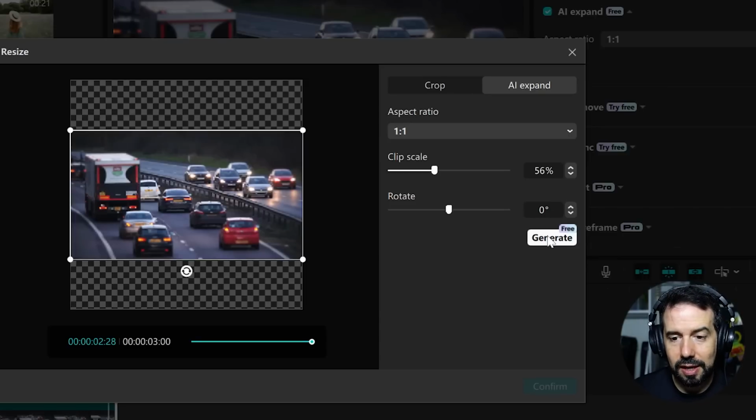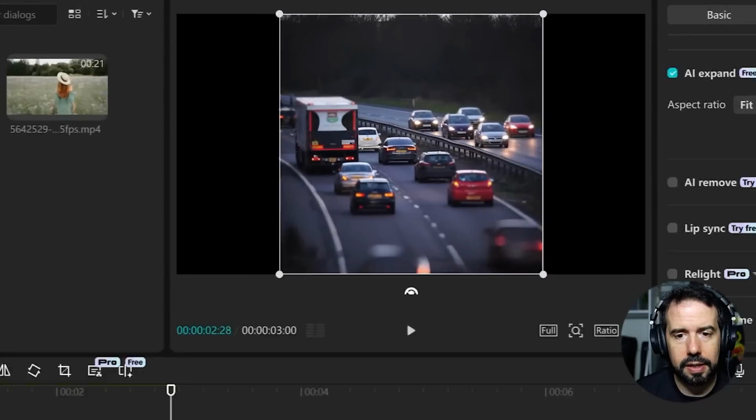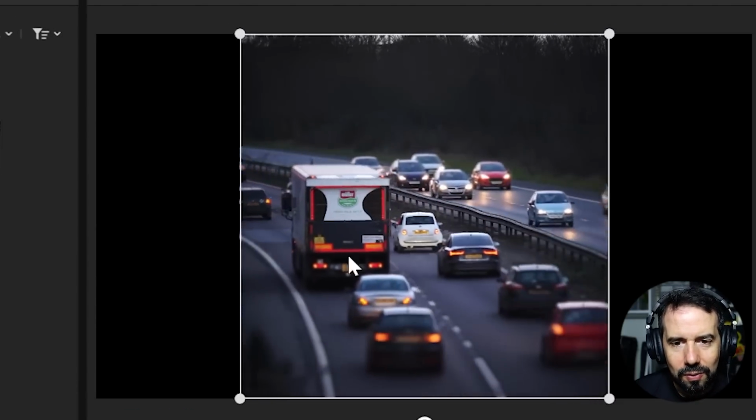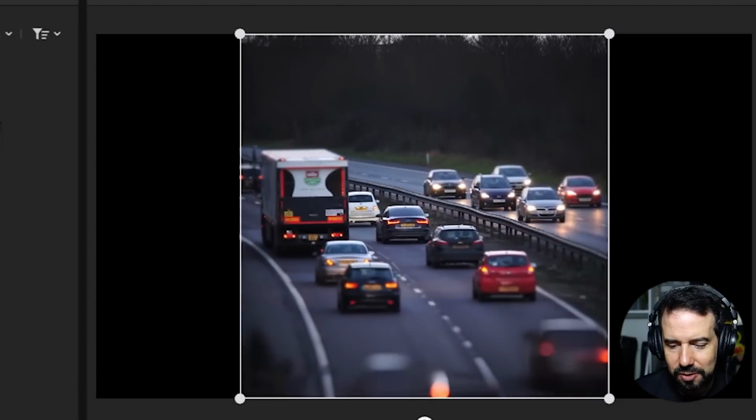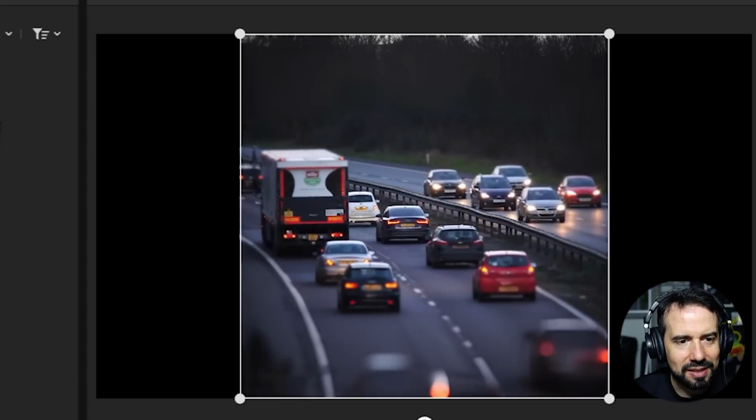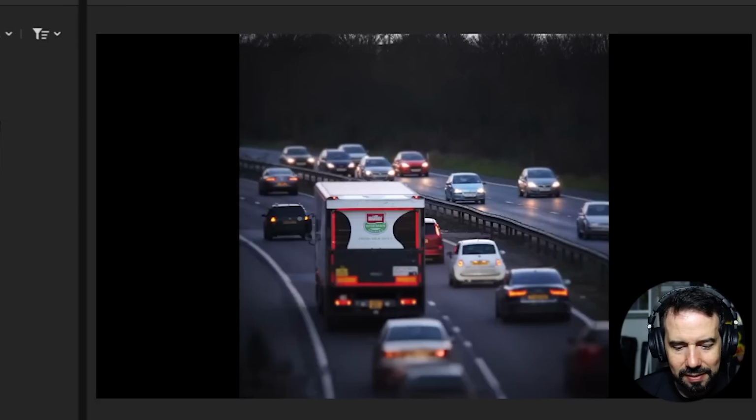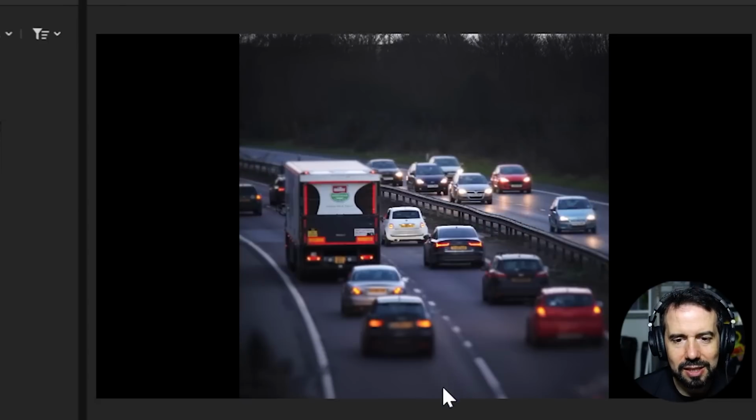Let's generate and wait. Okay, let's confirm and let's check it out. Wow, see? It generates the cars from above and the cars from below. It's amazing. Let's check out the before. See this big truck? There's no information of this big truck before this clip. And CapCut just created it. That's amazing.